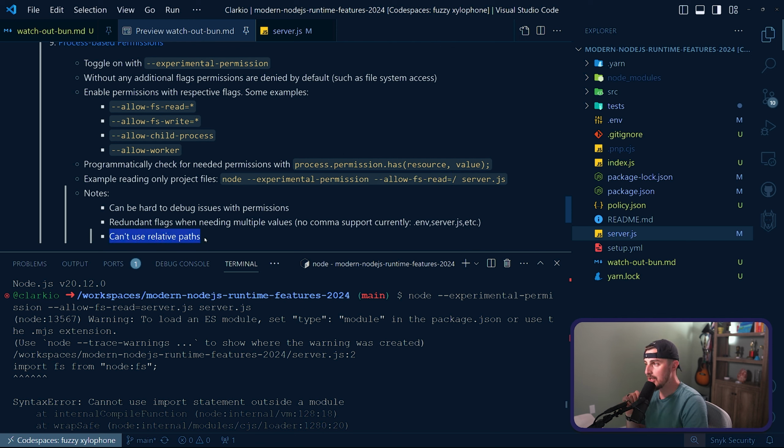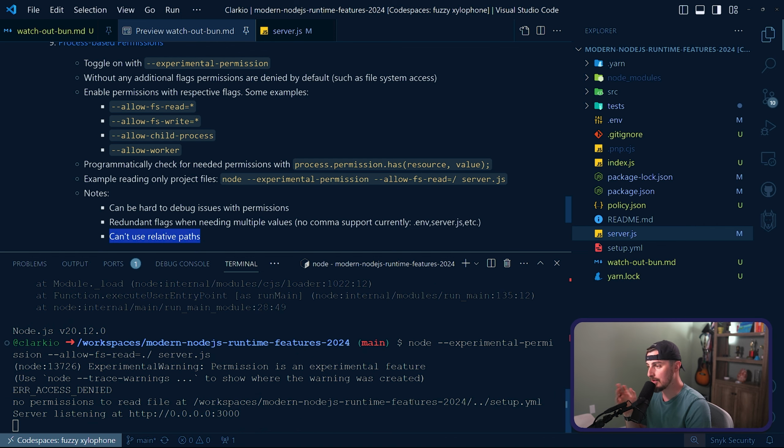And then in the documentation, it says you can't use relative paths, but as you just saw, I did use a relative path. I did ./. That's relative to the current directory I'm working within. So I'm not sure exactly what's going on there in that case.